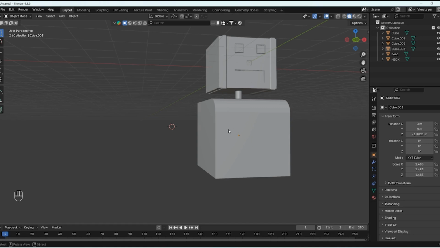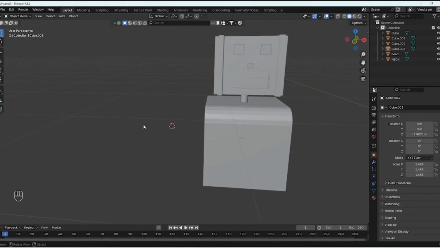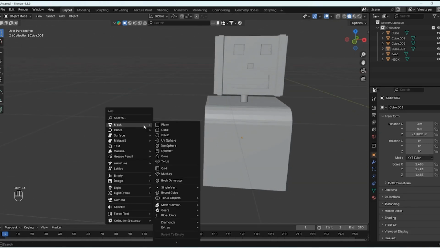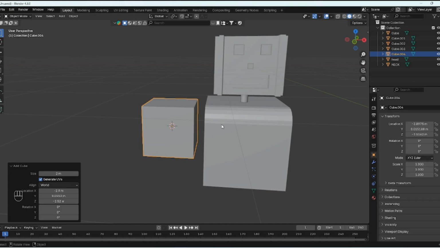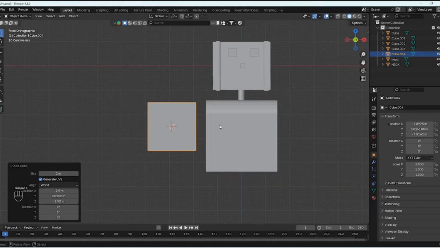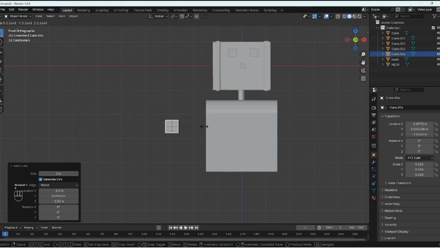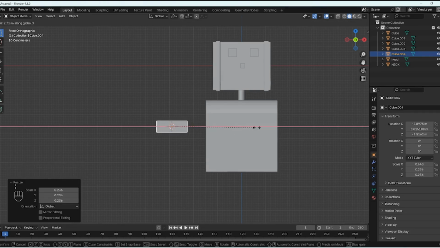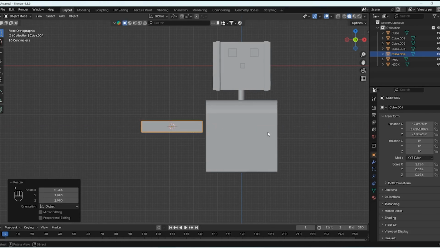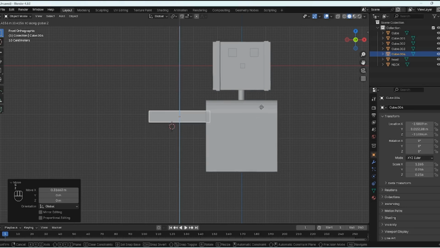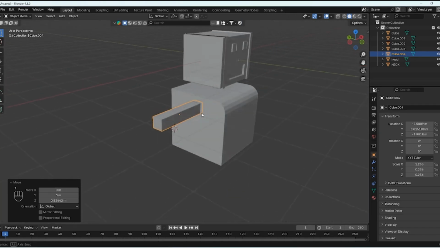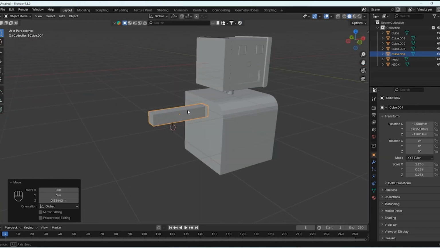So now we're going to make his arm. Let's go ahead and we'll hit Shift A, mesh, cube. And we're just going to go to front view. We're just going to make this cube a little smaller. Probably about there. And we'll scale it along the X to bring it out. Grab it on the Z and move it up a little bit. And there we have his arm.